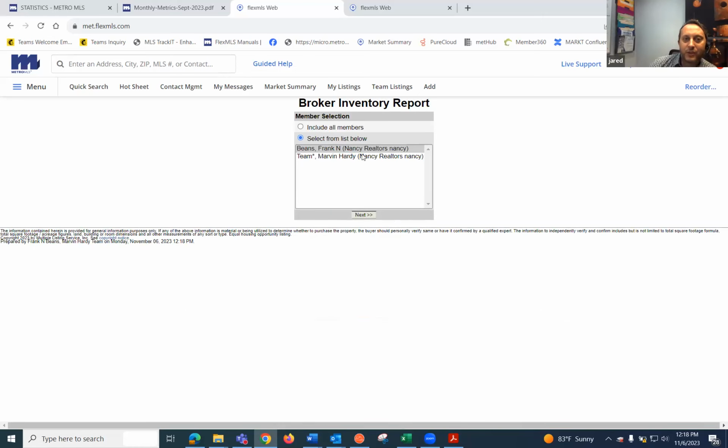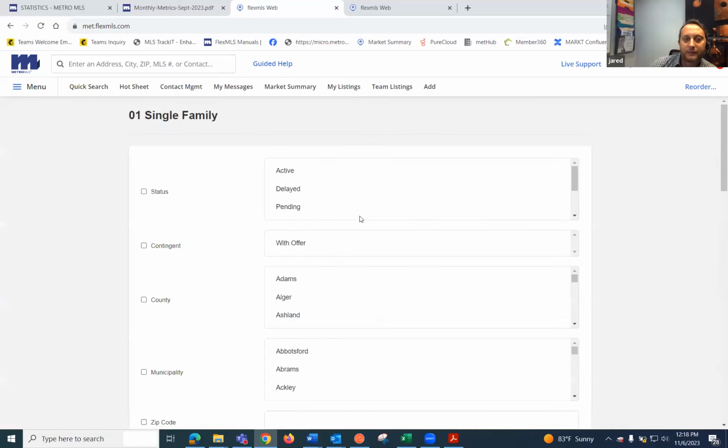It's going to ask me to choose the member. Since this test account I'm in is part of a team, I do have the option of doing just Frank and Beans, who's the individual agent, or selecting the Marvin Hardy team, which is a team that Frank and Beans is a part of. So I can either select one or the other, or I can include all members that appear in this list. From there, I'm just going to click on next.